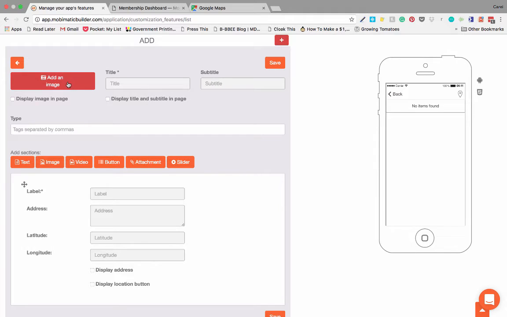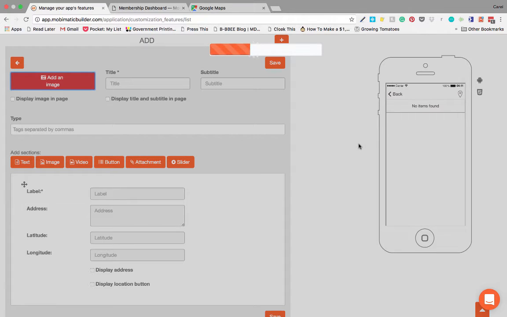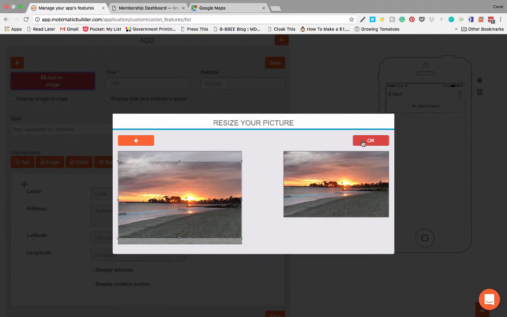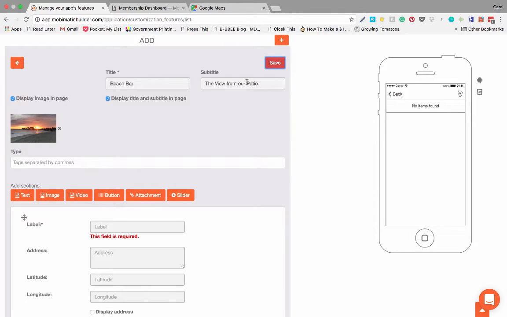First thing we're going to do is add an image of the place. And then we can give it a title, Beach Bar, and subtitle, the view from our patio. Okay, and we can say display title and subtitle, display image in the page, and we can save it.